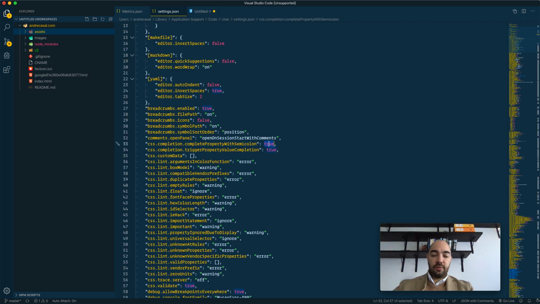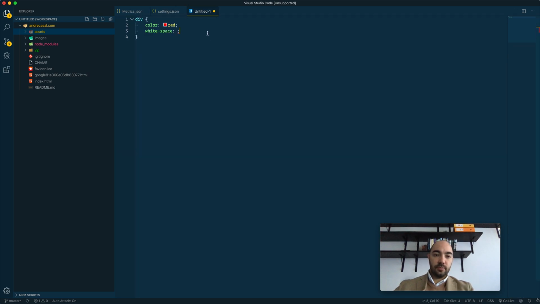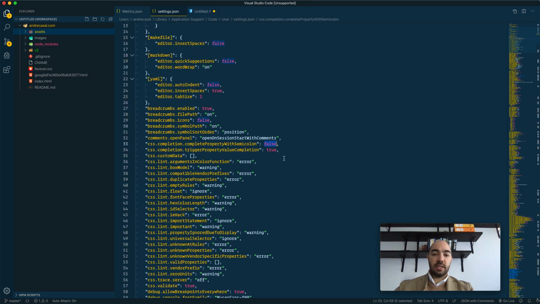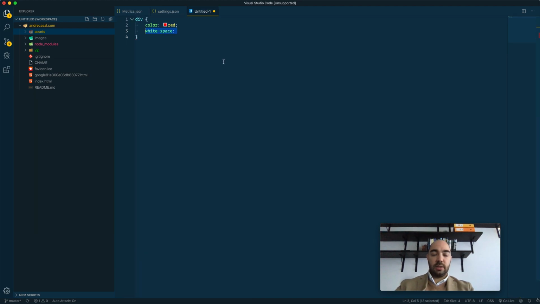Now, if we set this to false, notice that when we accept the suggestion for a property, the semicolon does not show up. Okay, so obviously this is a pretty useful feature, so we might as well leave it as true.